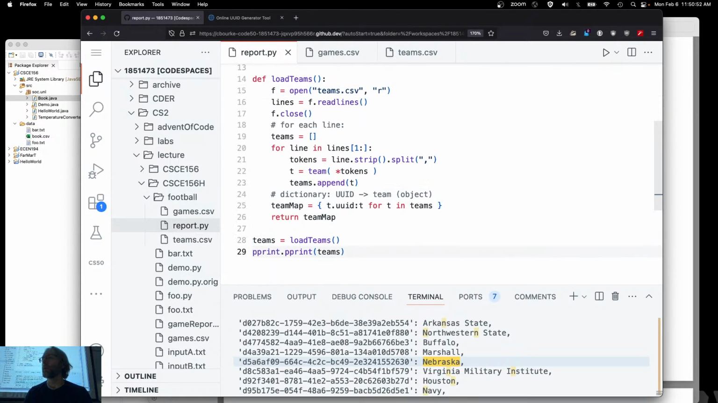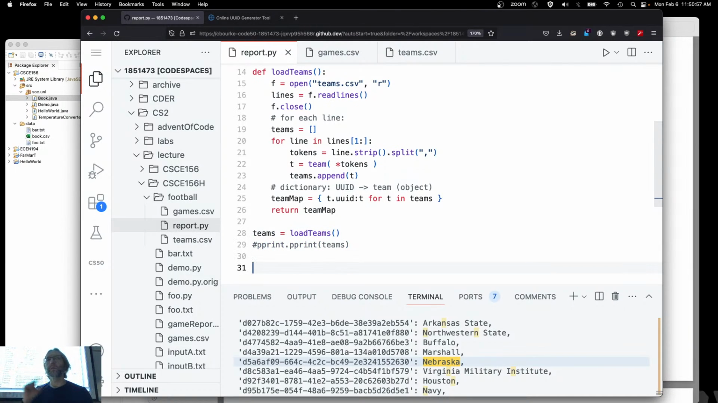Okay. Well, I've loaded up those teams. I'm reasonably sure that that's correct. I'll go ahead and comment that out because I might want to come back and debug. Certainly that should not be in your last and final submission. Okay. Now what do I do?